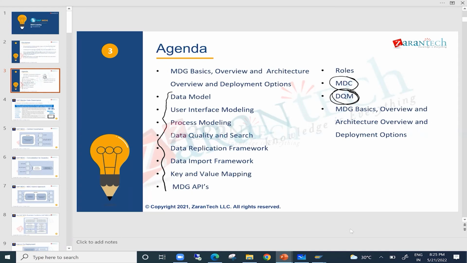So the same concept SAP actually implemented, came up with this data quality management topic. In DQM, basically we'll be dealing with how you can measure your data quality, how you can define certain business data quality rules. So all of those we will be discussing in the DQM topic.